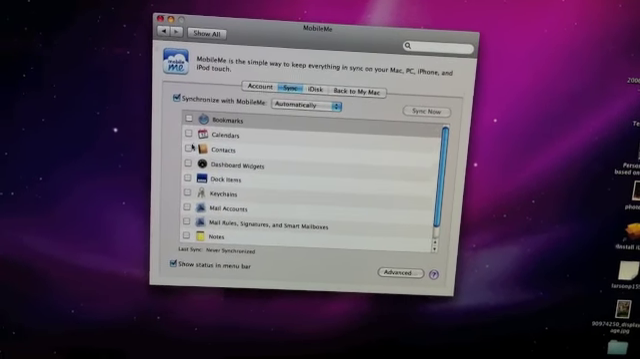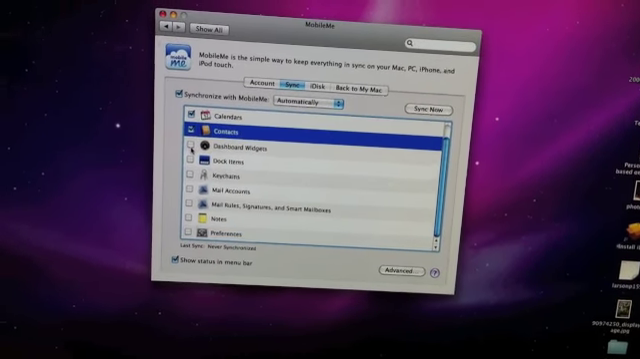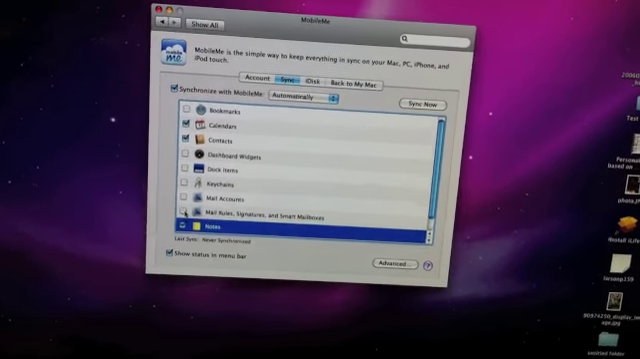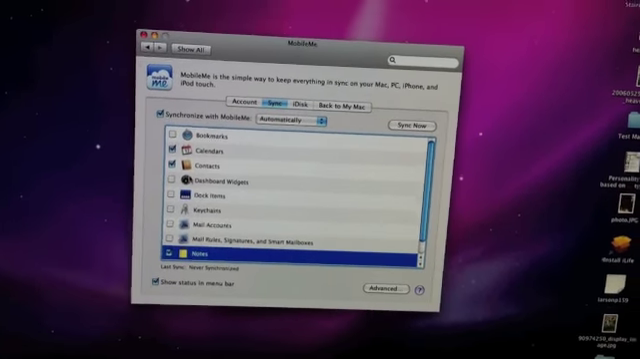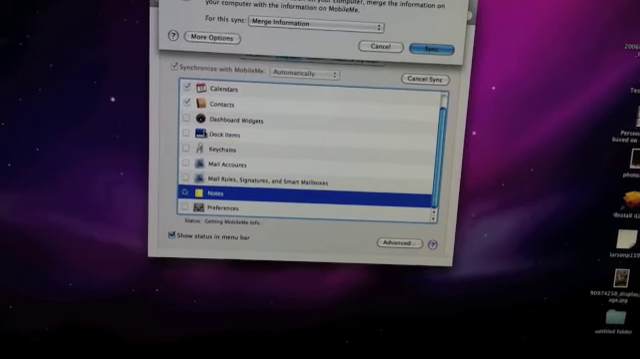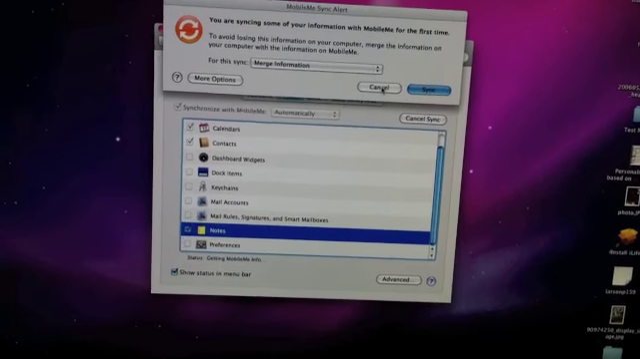And then what you're going to do is go through and hit Calendars, Contacts, and Notes, anything else that you want to see. You're going to go through all here. Now, some of this stuff isn't going to be valid for your iPhone or iPad, but if you're syncing multiple computers, multiple Macs, stuff like that, it's going to merge all that.